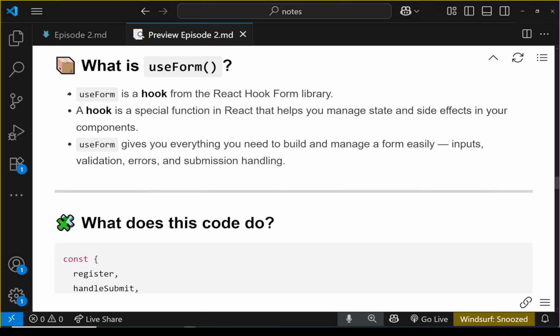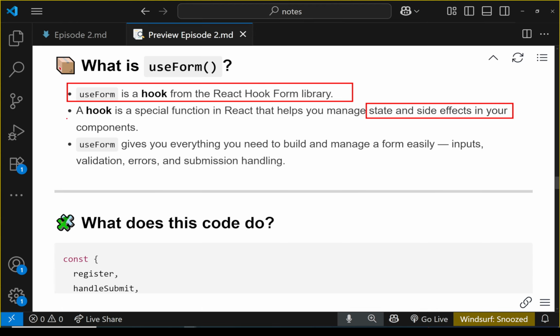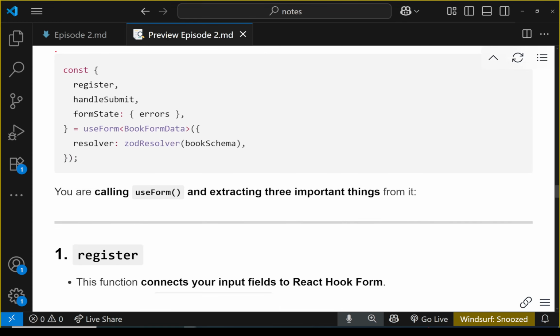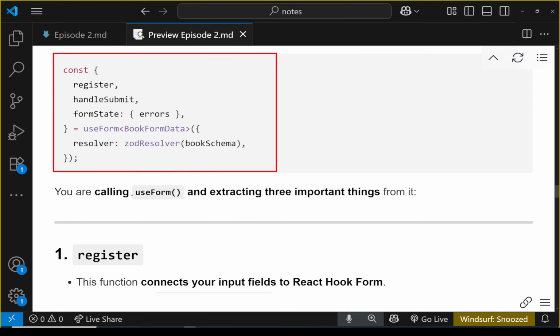So, useForm is a hook from the React Hook Form library. A hook is a special function in React that helps you manage state and side effects in your components. And useForm gives you everything you need to build and manage a form easily, like inputs, validation, errors, submission handling, and so on. What does this code do again? This is the most important part of the code, I guess. So here we're calling the useForm hook, and we're extracting three very important things from useForm.